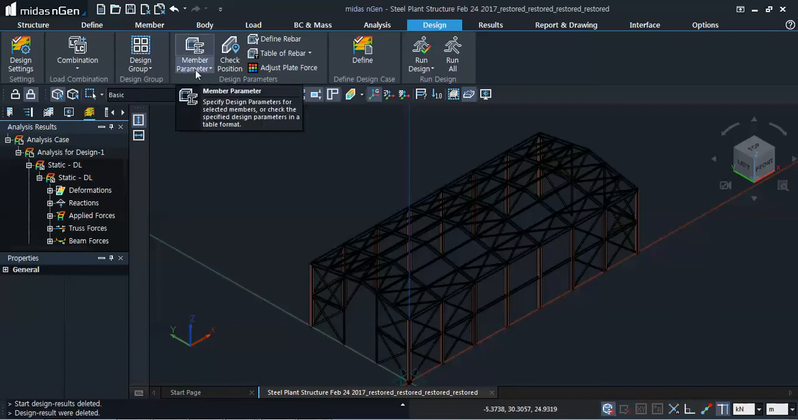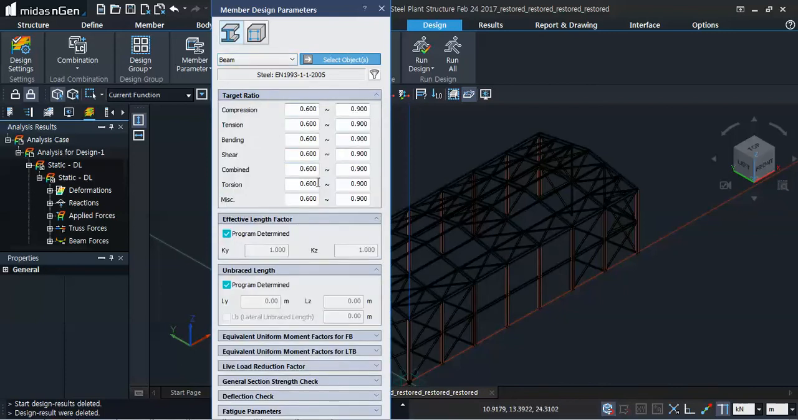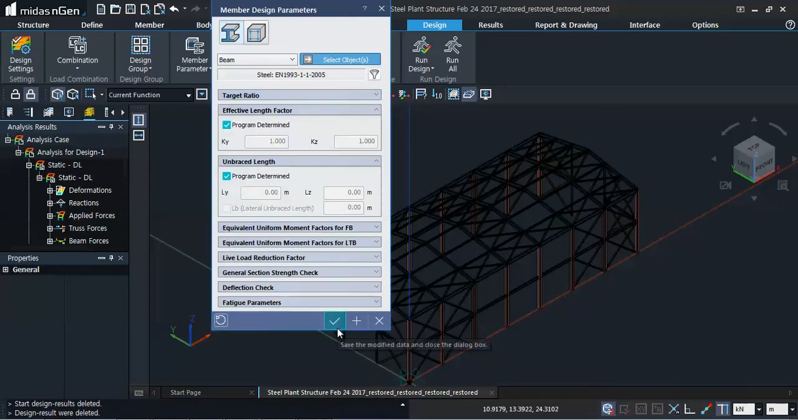After that we go to our member parameters. Make sure that steel beam, steel member and beam are checked. And our target ratio, we can check this whenever we want to. For now, we will use the default. And we can just click on OK.